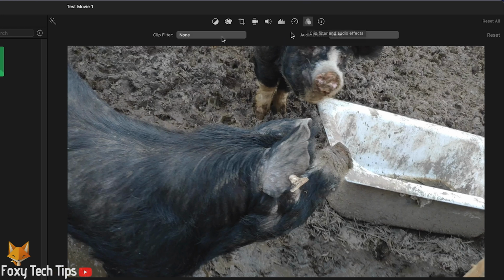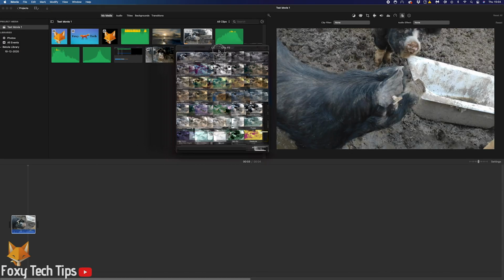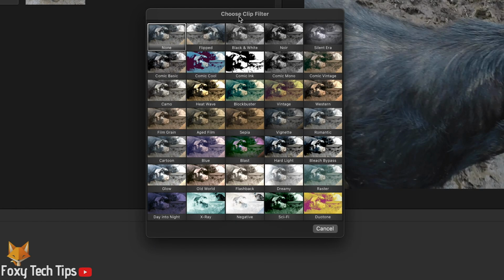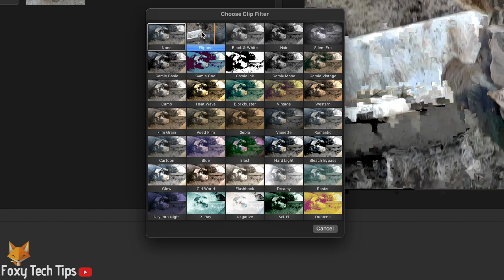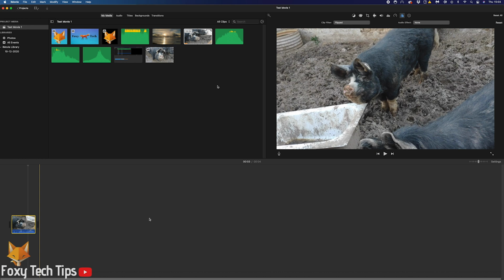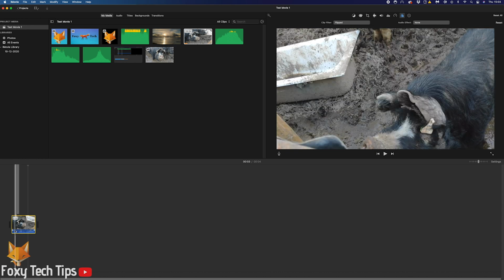For some reason, flipping is not a normal option like you'd expect, it's a filter. A pop-up will appear for you to choose a filter. The second option is flipped, click that. And just like that, your selected clip will be mirrored.